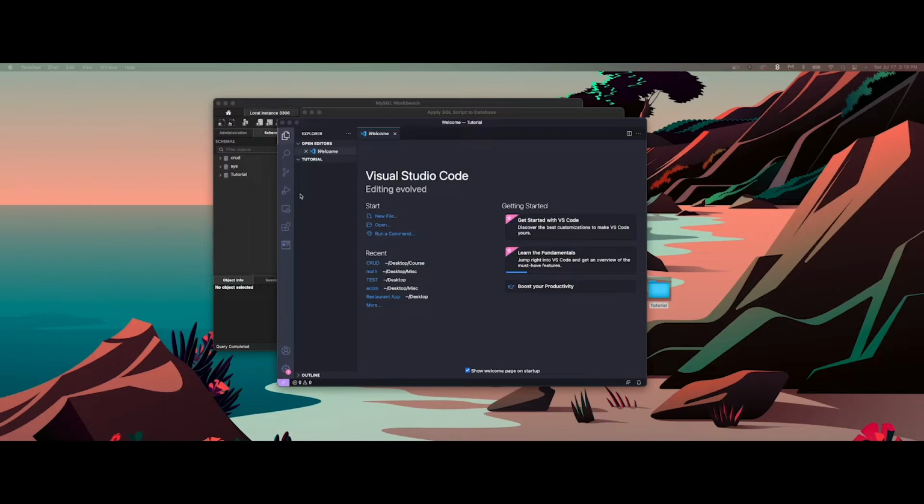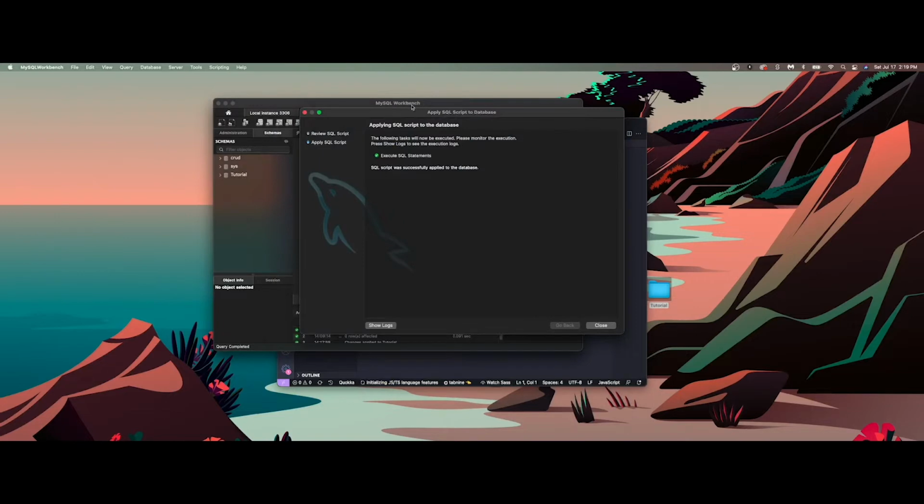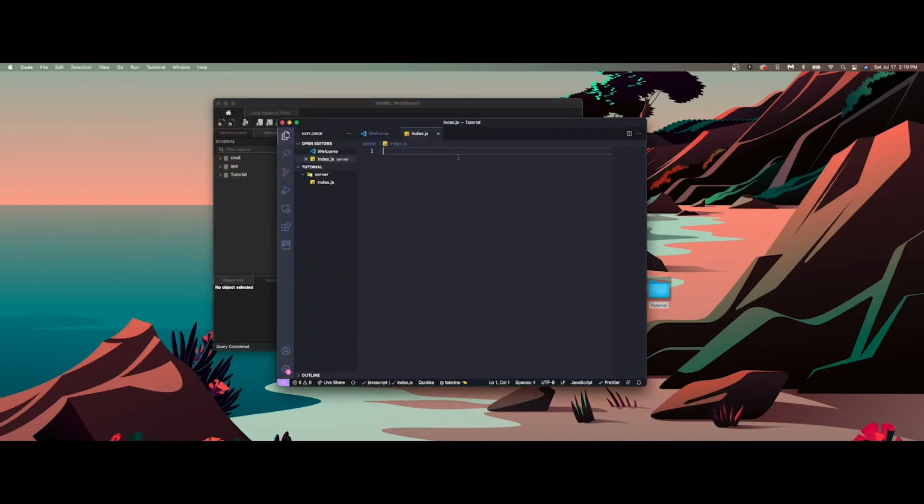So now that Visual Studio Code is opened up, the first thing that I'm going to do is create a folder in the tutorial folder, and I'm going to name it server. And then in server, I'm going to add an index file here. And this is where our server code is going to live. Anyway, I am going to open up a new terminal here.